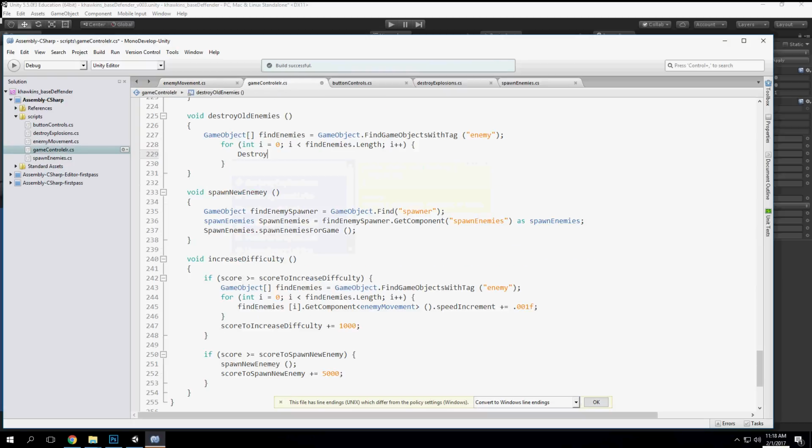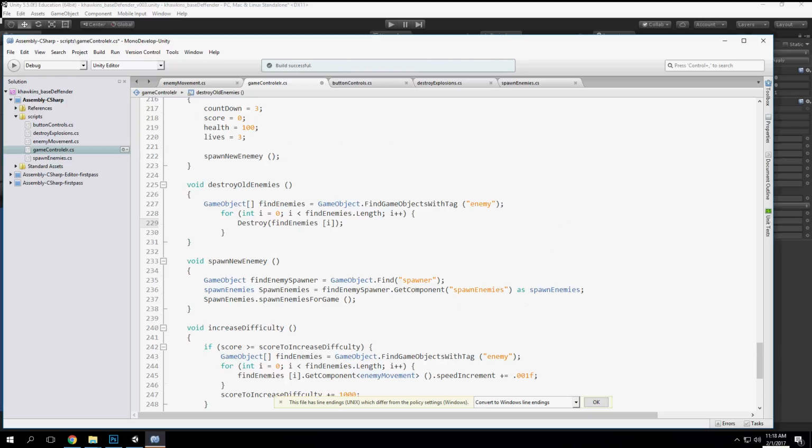So we're going to go destroy. And what we're going to do is paste in find enemies, and then their array, I. So if it's 1, it's fine. If it's 2, that's fine. And then that should be it. I don't have to wait a couple of seconds. I don't have to put that in there. And before we spawn a new enemy, we're going to destroy all the old ones.